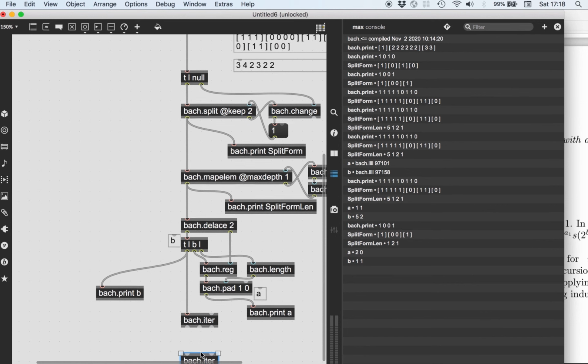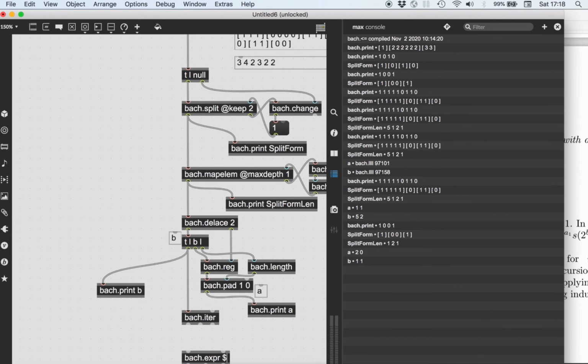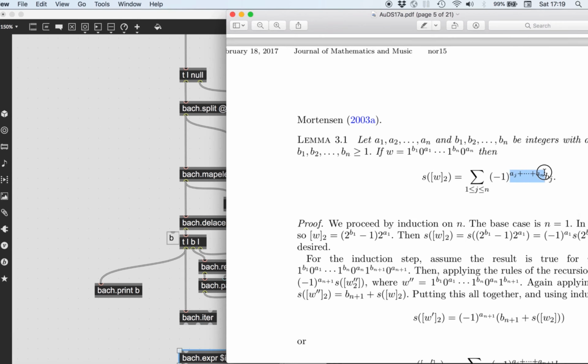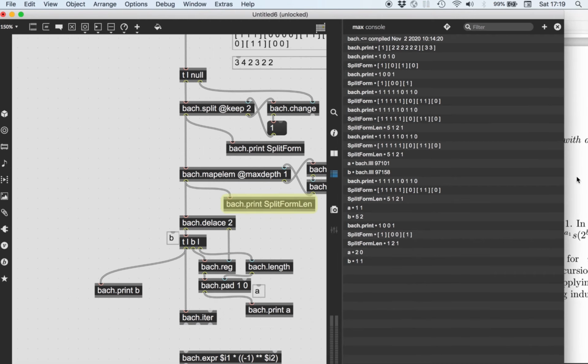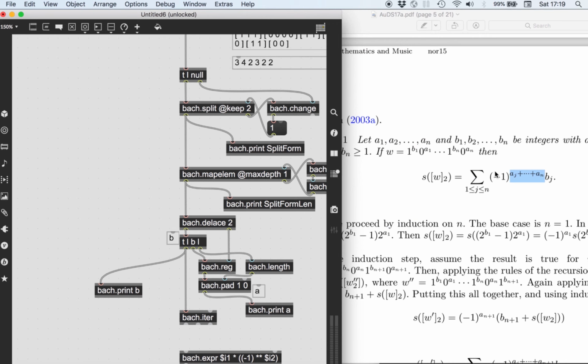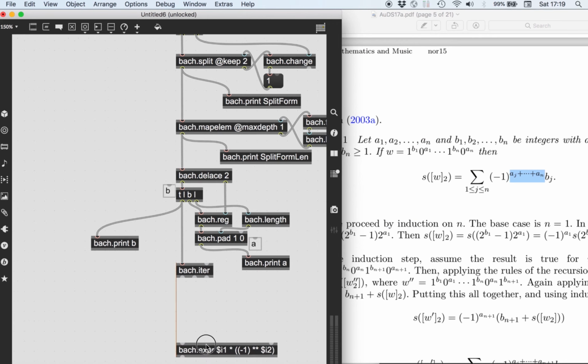So the expression we are looking for is $I1 times -1 to the power of $I2, where $I2 is this sum here. So we have to sum it up. How do we do that? Let's close this and let's keep the formula handy at right. This is actually the sum of a sublist of A's. Precisely the sublist of elements that go from j to n.